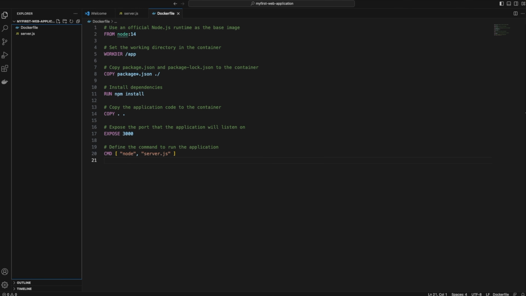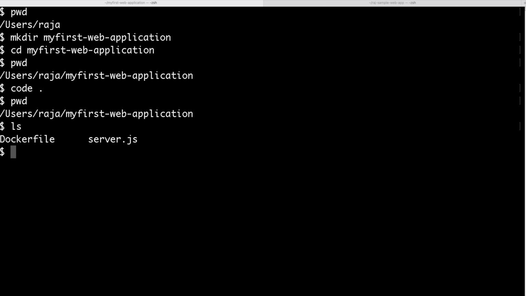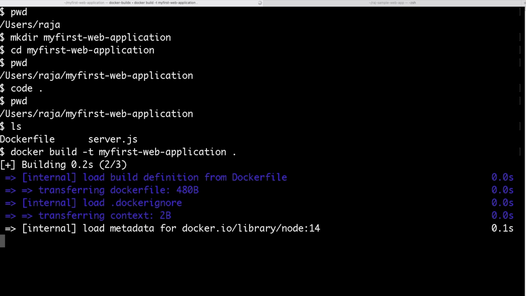That's it. So when I'm done, now it's the time to build the Docker image. So I go here, you see under the folder, the 2 files have been created, Dockerfile and server.js. Now using the CLI, I need to run docker build -t my first web application, which is the name of my application. I need to put a dot. So it's going to build the image under this folder, the current directory.